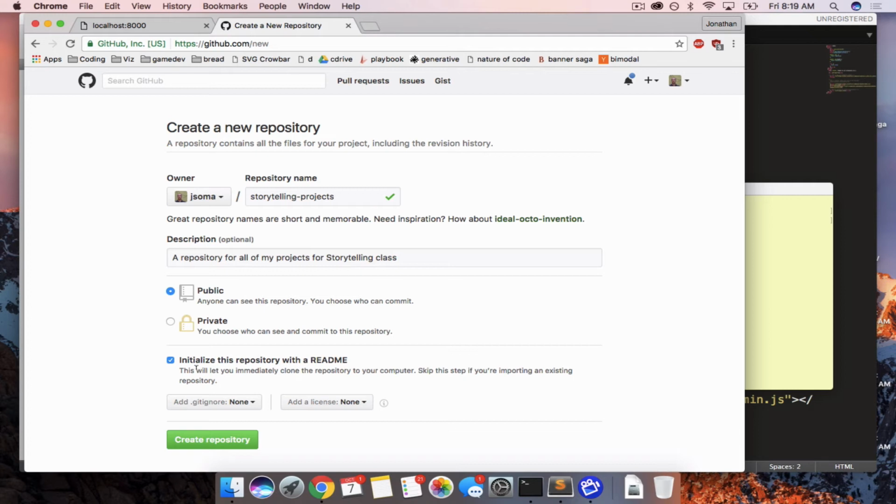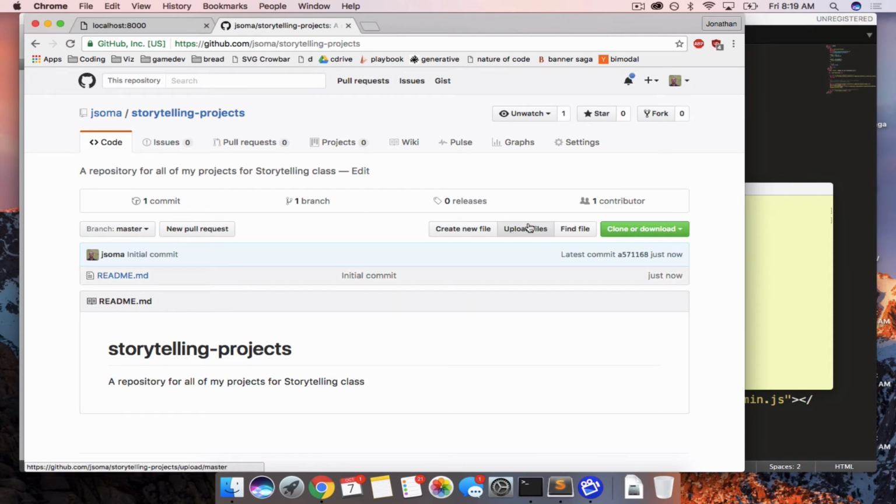Generally, if you're using GitHub with Git, you don't initialize with a readme, you hook it up with a repository on your machine, you push to GitHub, and so on. What this allows us to do when we click create repository is we now get a button here that says upload files. Now we are going to use this upload files button in order to upload all of our files, obviously. So we see JSOMA storytelling projects. This is our readme file right here. It's an incredibly boring file, but in order to get all of our good files up there, we need to click upload files.